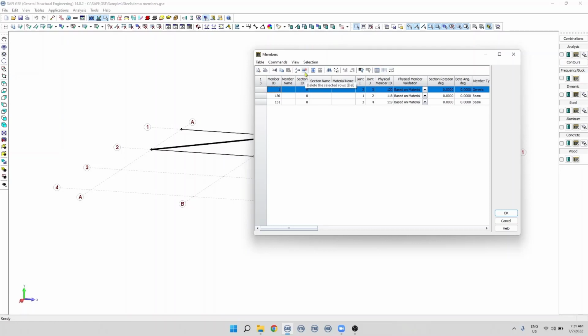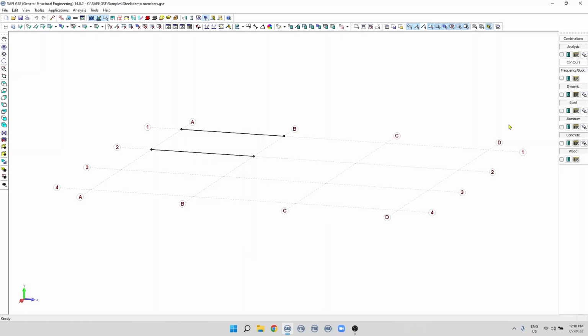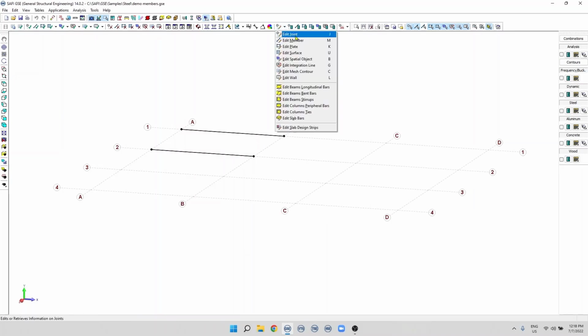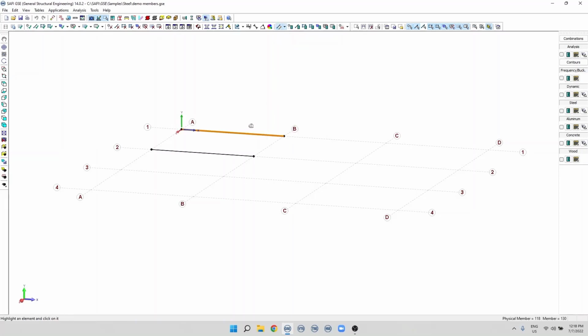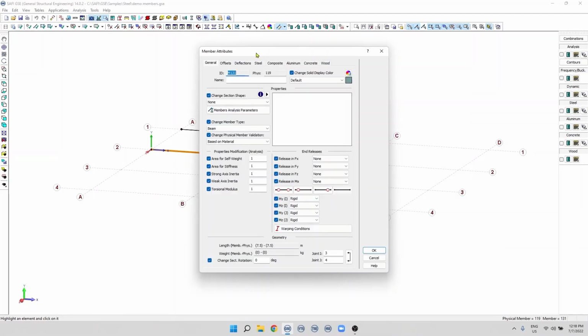To edit a member, we use the command Edit Member. The shortcut for this command is the key M. When we activate this command, we see the internal axes of the member, and the member is displayed using an orange color. When we click on the member that we want to edit, the Member Attributes dialog box will appear. From this dialog box, the user can specify different attributes of the member, including sections and releases, hinges, section rotation angle, offsets, deflections, and other parameters.